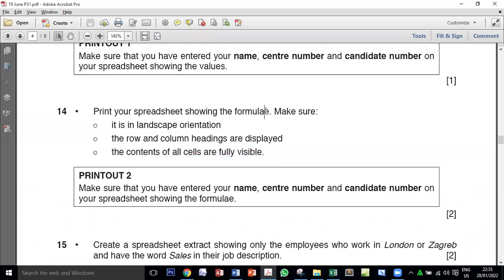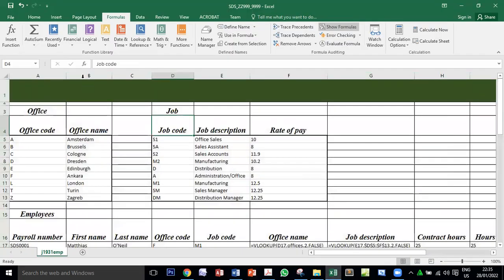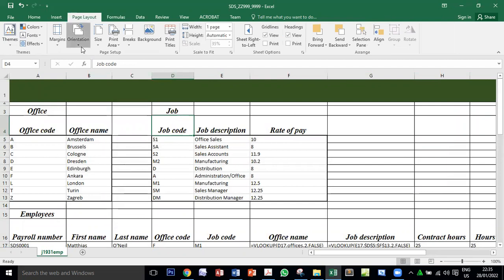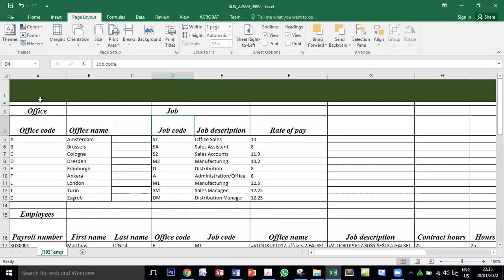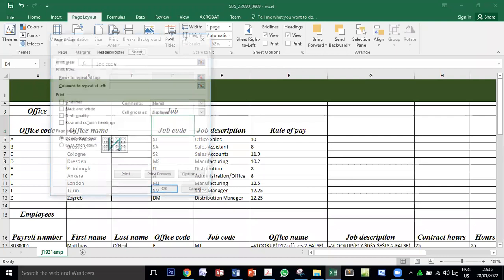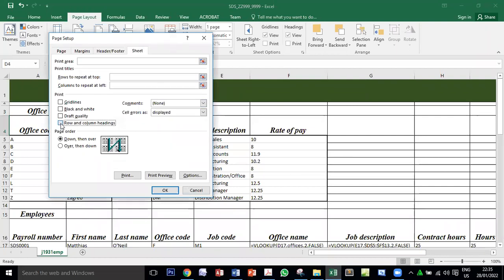So print your spreadsheet showing the formulae. It is in landscape orientation. Okay. Page layout, orientation, landscape. The row and column headings are displayed. You know what is row and column headings? A, B, C, D, E, 1, 2, 3. I would like them to show. Let us give the command to display them. Page layout, print titles, and go to row and column headings.